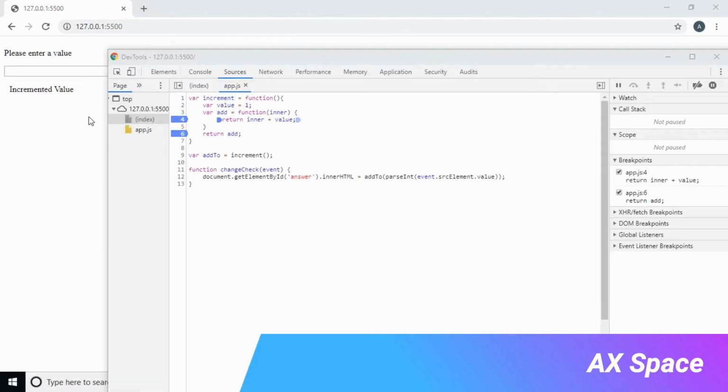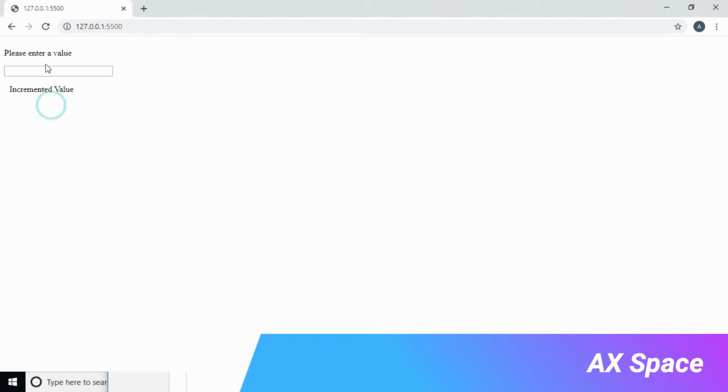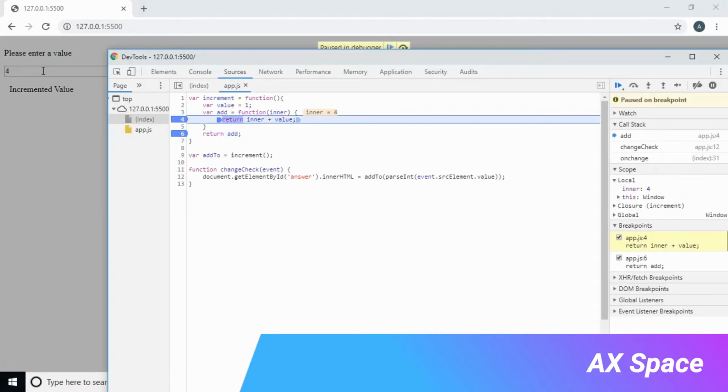To check how our closure actually works, we can put debugger points in our Chrome developer console, and we have debugger points in the return of the closure function as well. So let's go ahead and type a value, say 4, press enter. When we press enter, it comes into the change check event, which in turn calls the addTo function. The addTo function is actually our increment function declared already, which is returning the closure function itself.